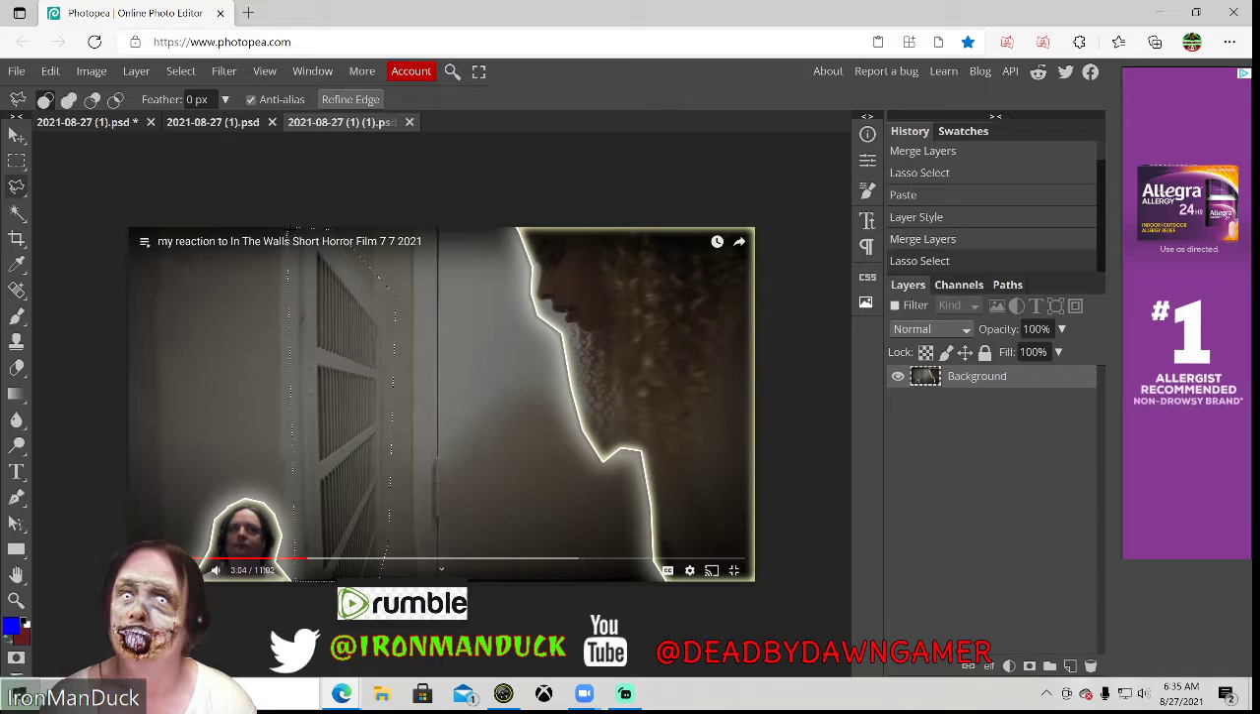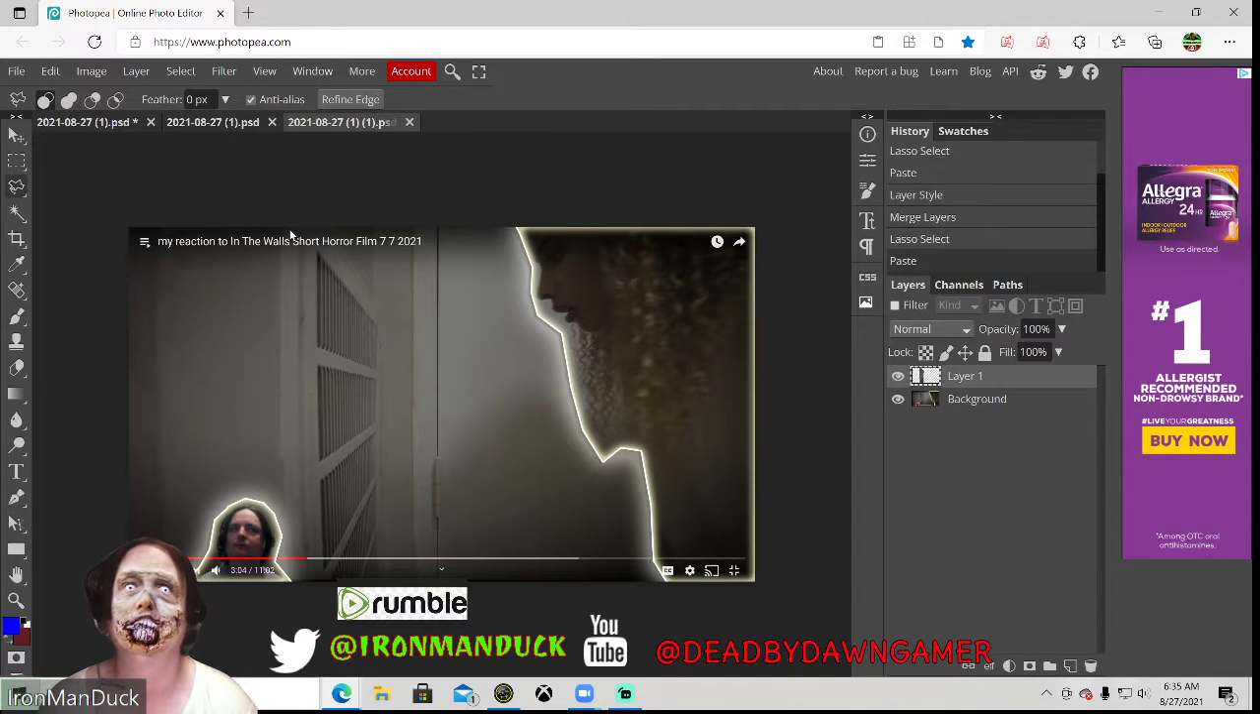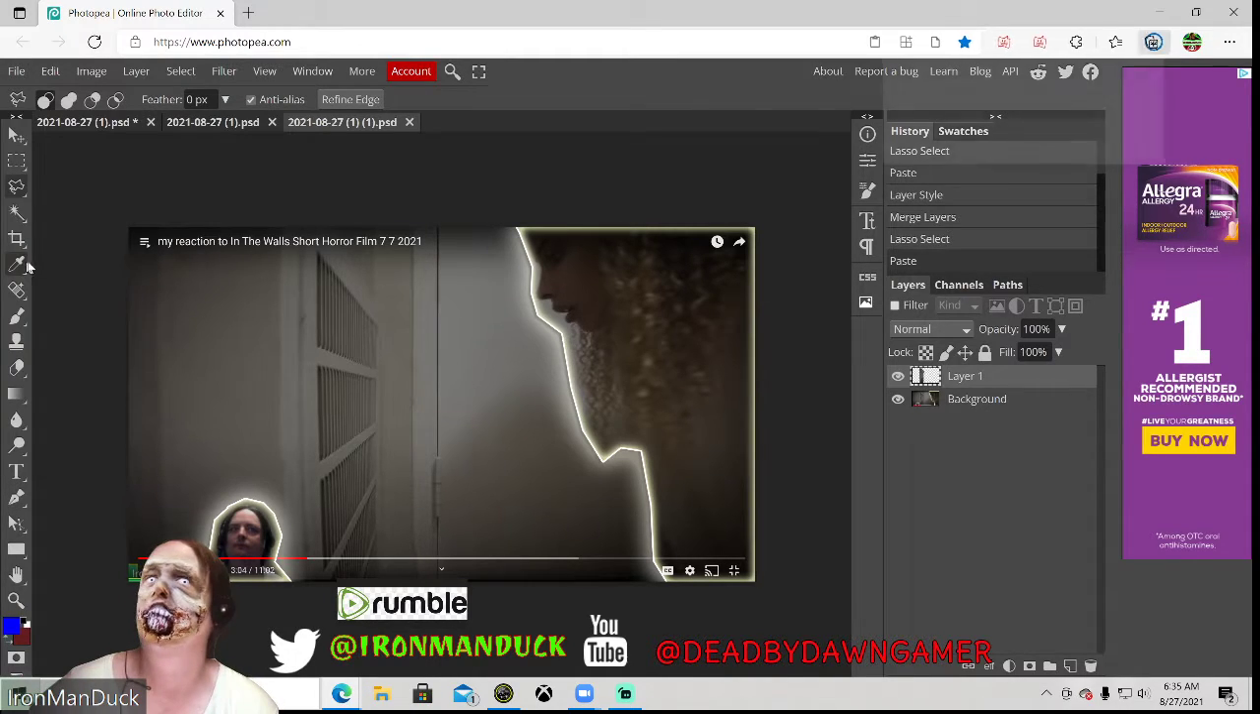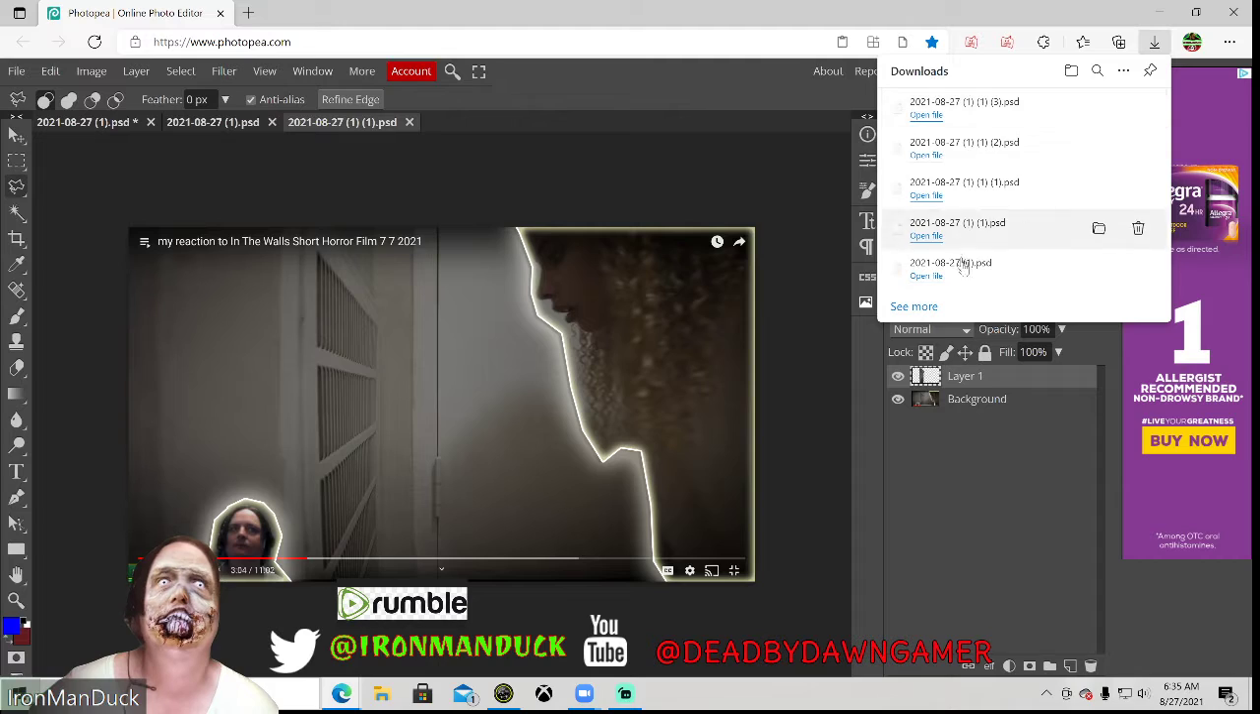So Control C, Control V. Okay, we got this layer pulled over. So we're going to do File, Save as PSD. Like I said, always do this. These files are small and easy to get rid of.